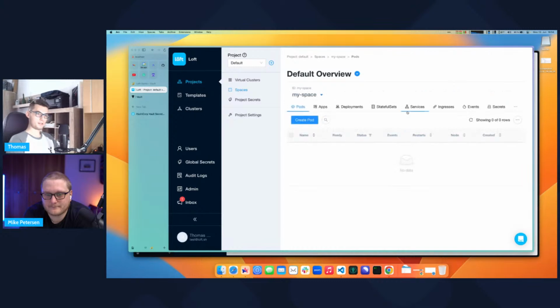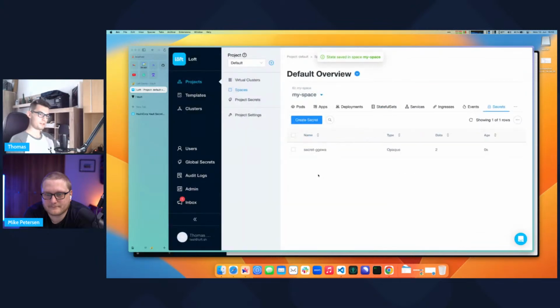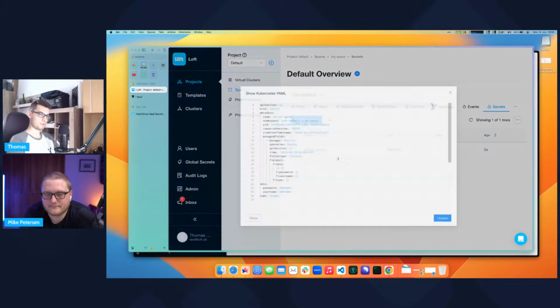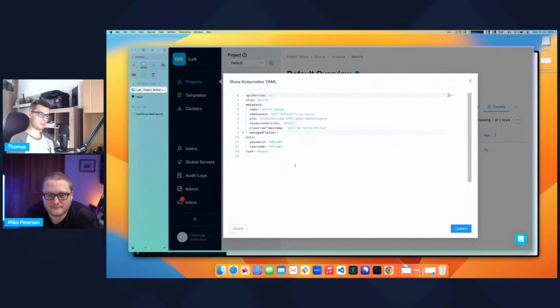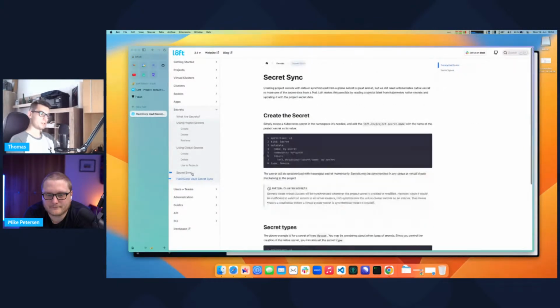And there we go. Now we can just head in here, go to secrets, and create a new secret. If we do that, we'll just have an empty secret, right? Because we didn't specify anything. We just have username and password, which are the default values. But what we can also do is first delete it, and then go into secret sync.